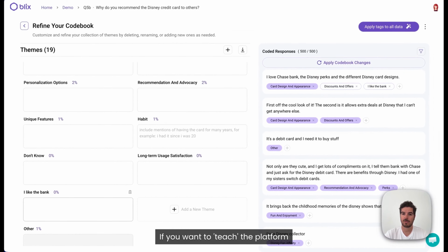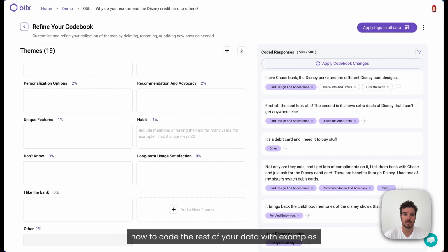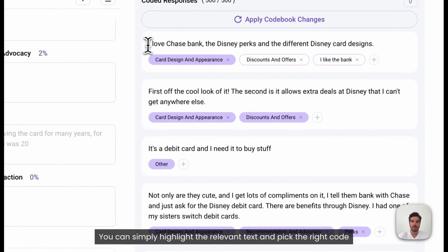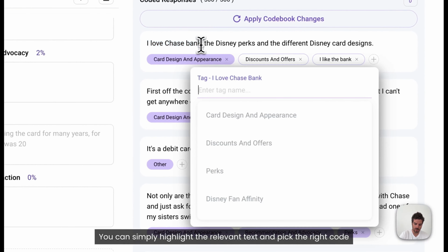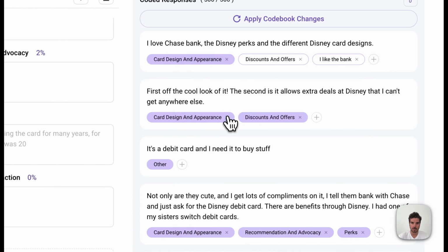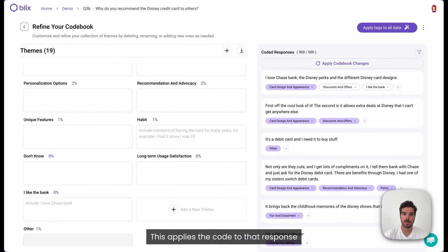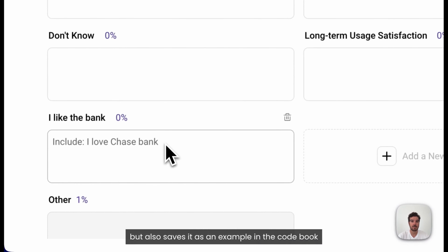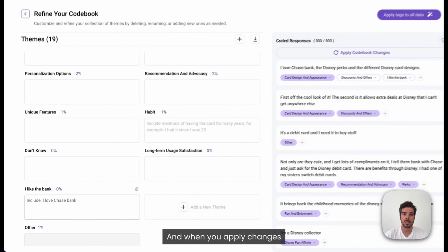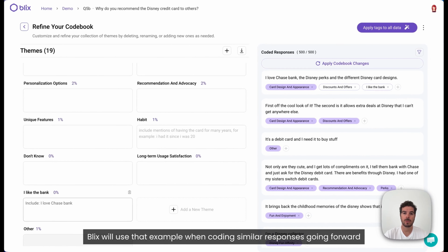If you want to teach the platform how to code the rest of your data with examples, you can simply highlight the relevant text and pick the right code. This applies the code to that response, but also saves it as an example in the codebook. And when you apply changes, Blix will use that example when coding similar responses going forward.